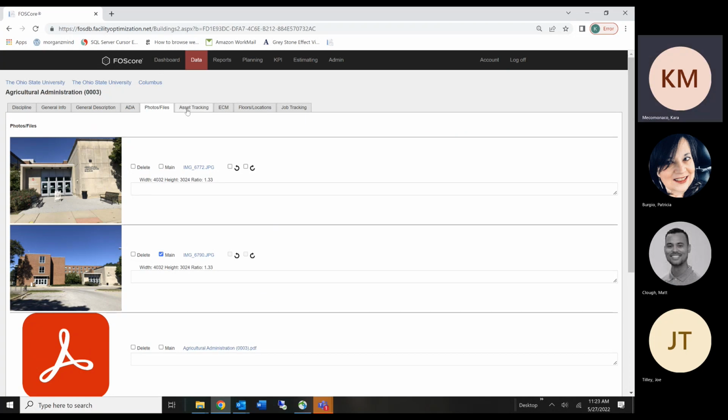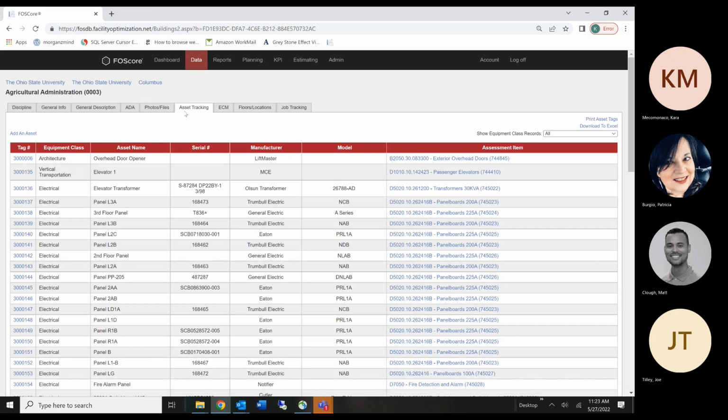Now you get into asset tracking. I'll just do a brief overview, because I'll do the disciplines and then this tab. For Ohio State, the scope of work was a facility condition assessment with asset tracking. We're able to print out QR codes and attach them to panel boards, elevators, overhead door openers, and record some information. Then when the client is out in the field and sees this tag and wants to see what the information is, they can just scan the QR code and our software will pop up right to that page. But I'll go through that in a minute.